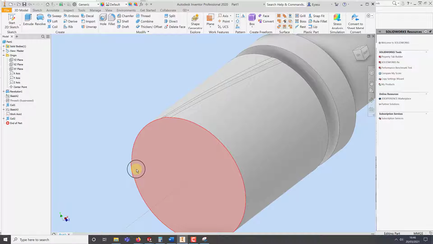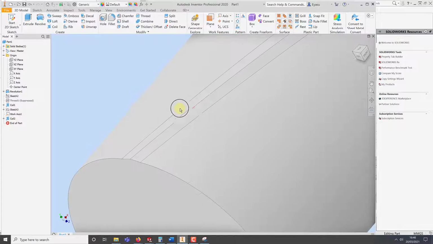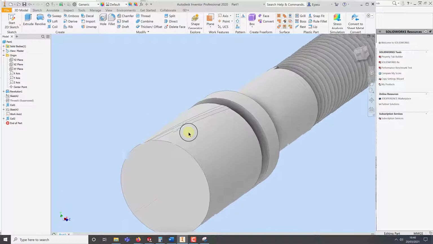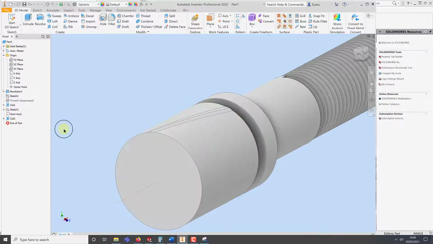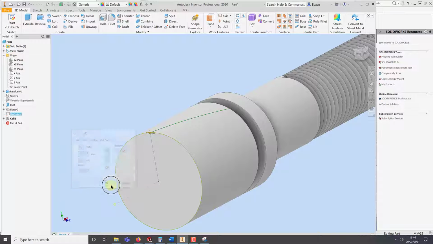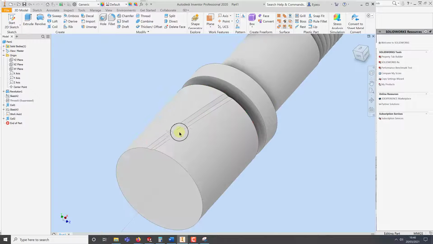Oops, I made a mistake. The mistake I made is, it's okay, it's not bad. But it created that profile. I don't want to create, actually I want to take something off. So I right click, edit the feature. I don't want to join, I want to cut. So now I have that groove. Okay, that's good.